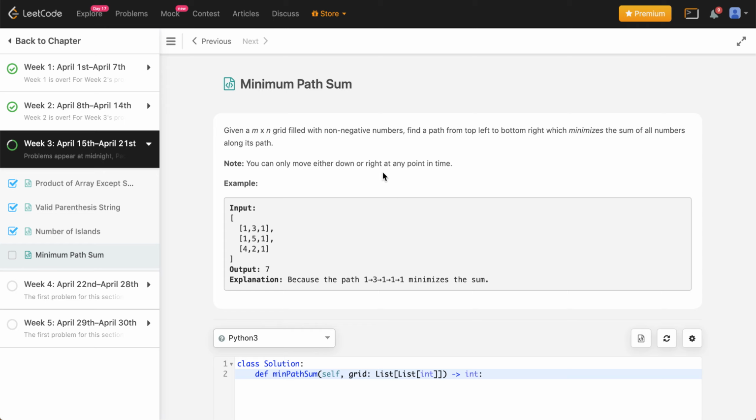Today we are going to be solving problem number 18 of our 30 LeetCode challenge, and the problem which has been given to us today is minimum path sum.